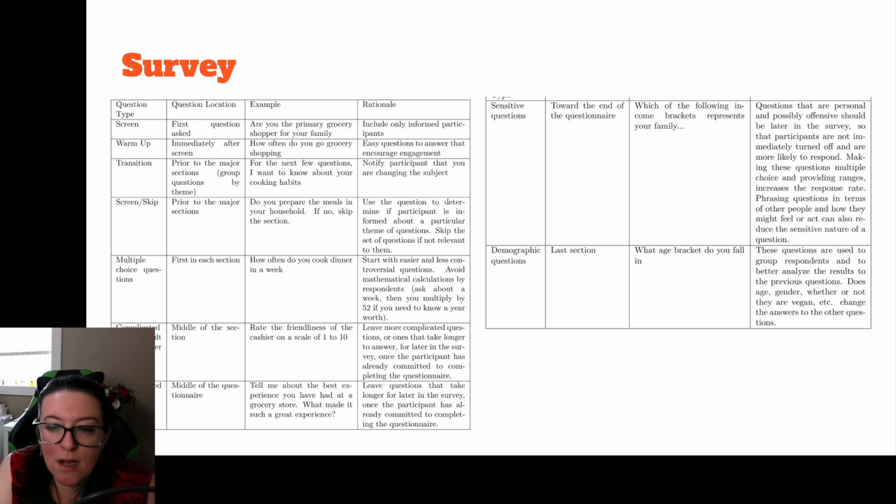Towards the end of the section is where you have the even more complicated questions. These will be like your open-ended questions. Tell me about your best experience you had at a grocery store. What made it great? And so that takes a bit more thought, a bit more time.